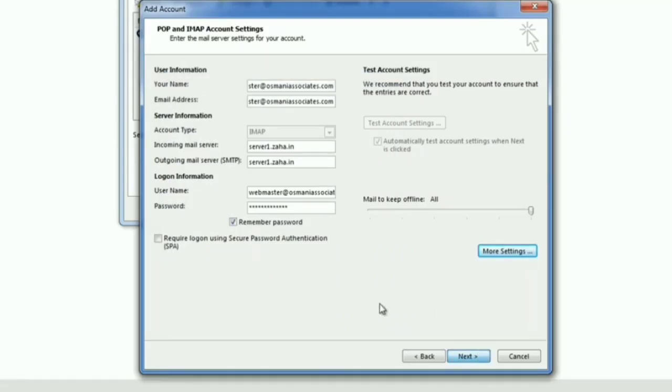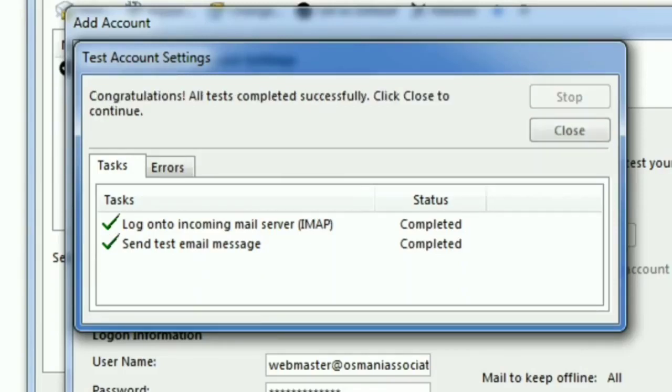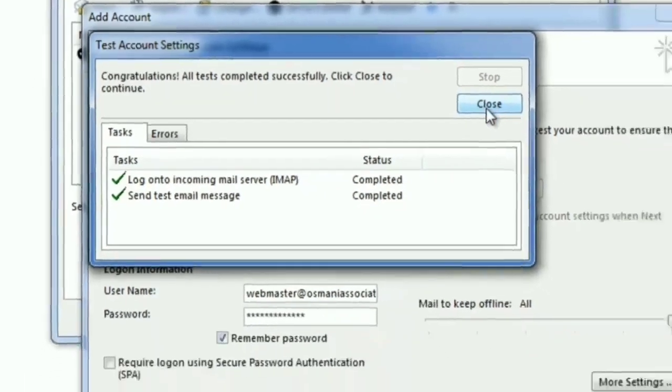Now once I click on Next, it will begin to log into my account, test a send and receive process through this account and confirm that yes, it is working. You may notice that in a moment. It might take a bit, so please wait here. Logged in complete, sending a test mail, completed. So we have succeeded in setting up this mail account on Outlook.